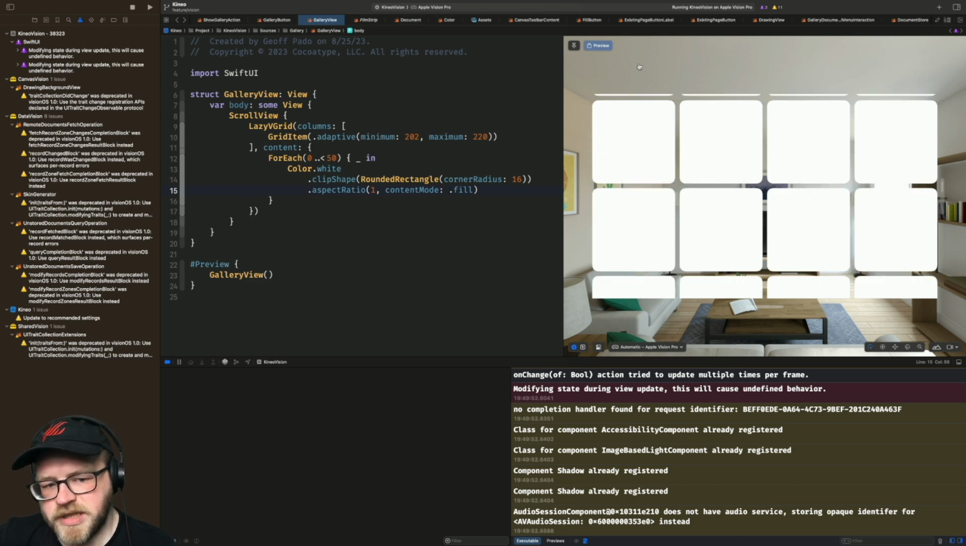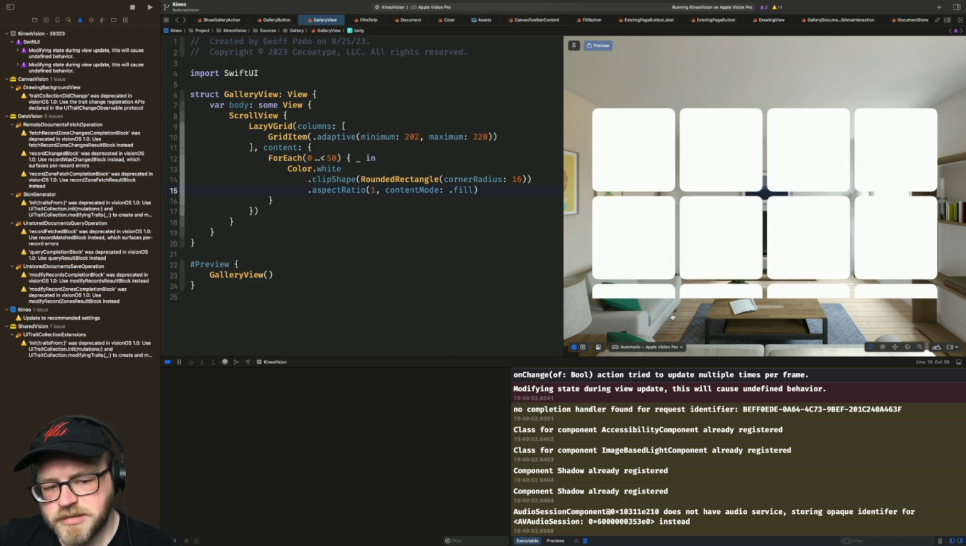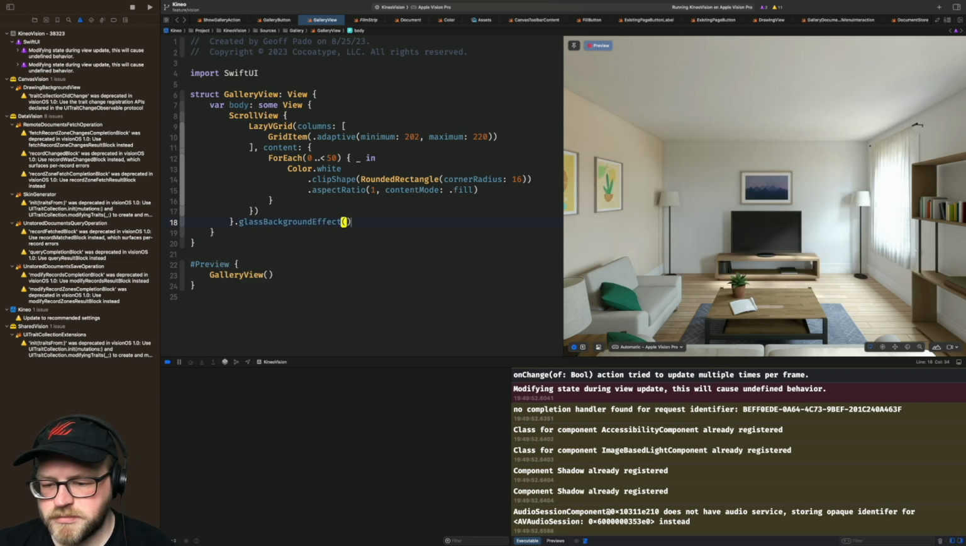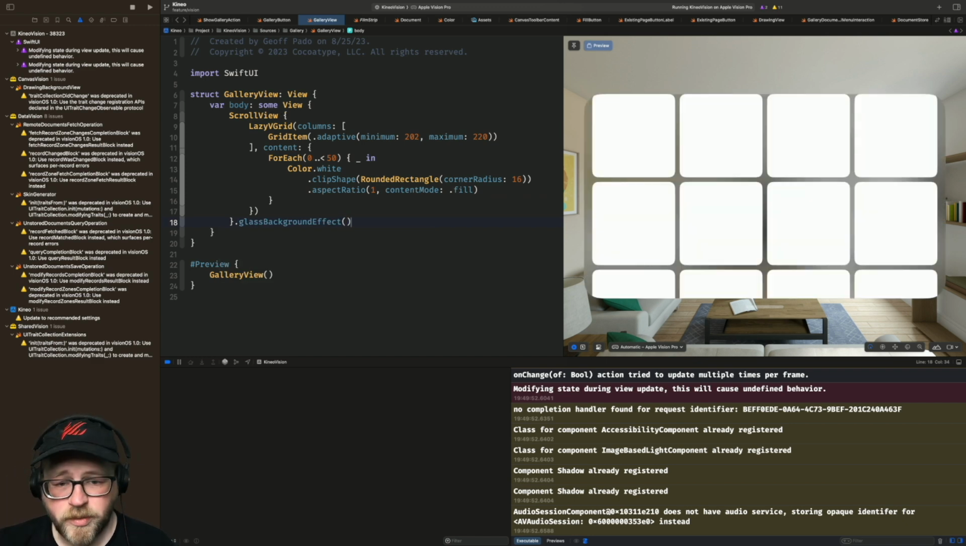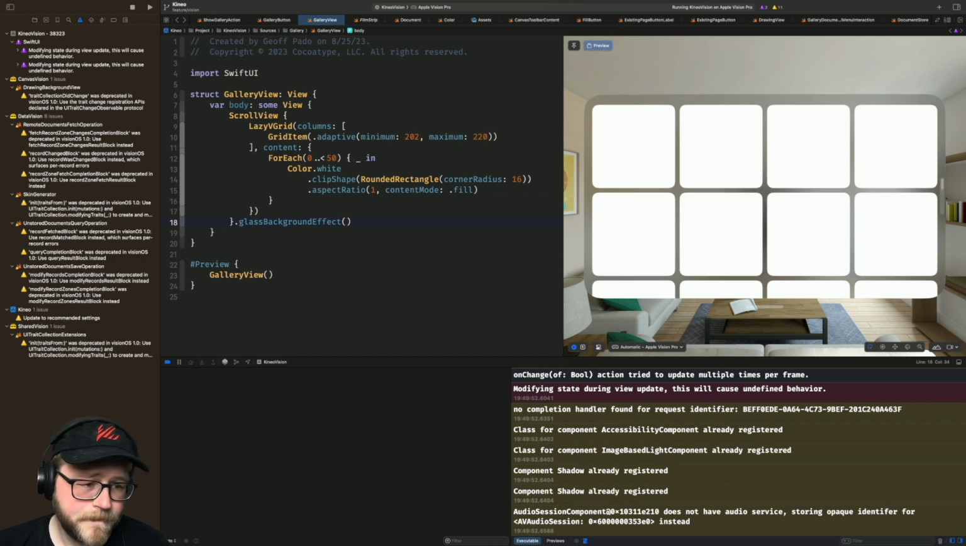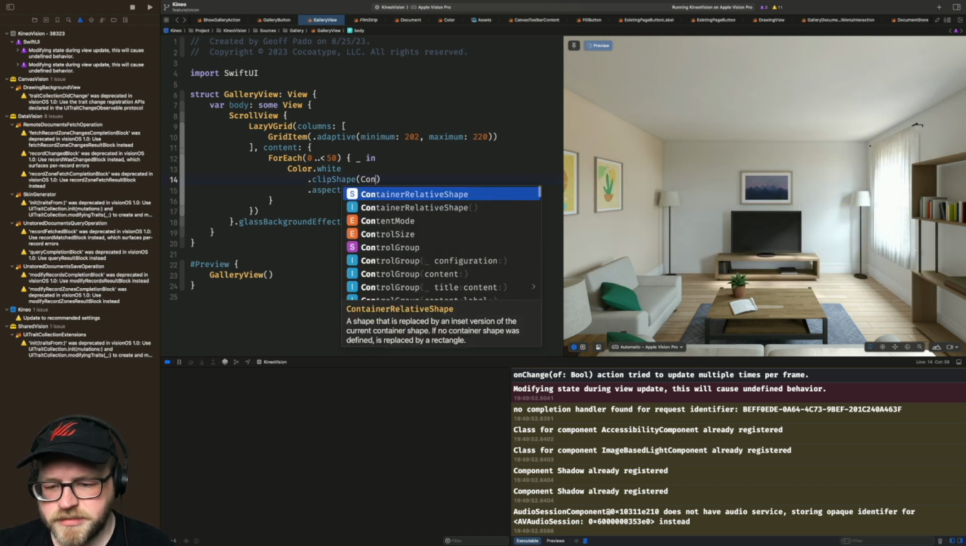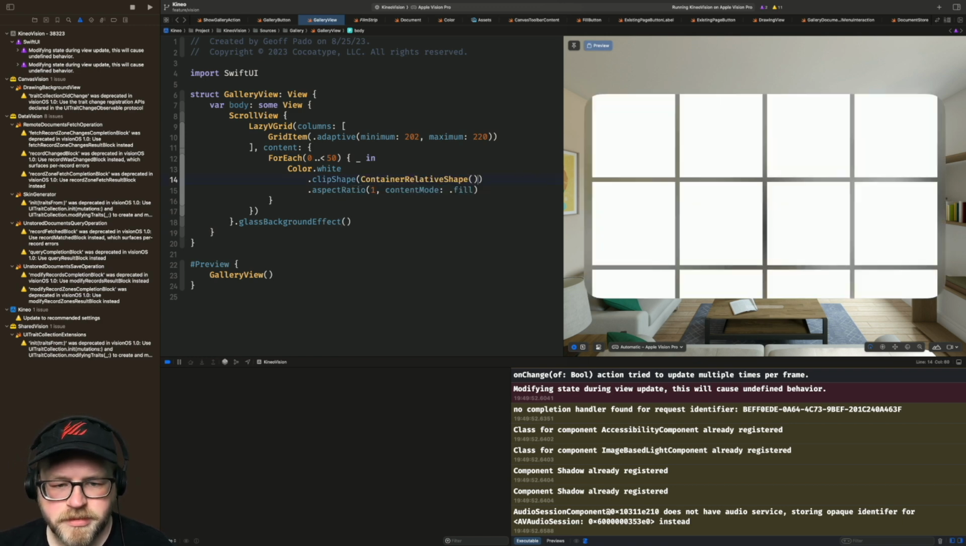Okay, well, then let's, for one, give this a background. Wow, that looks terrible. Can I actually give this like a container relative shape? I think this is a bad idea. Yeah, that was a bad idea. Was it only a bad idea because... No, that was just a bad idea in general. Okay.